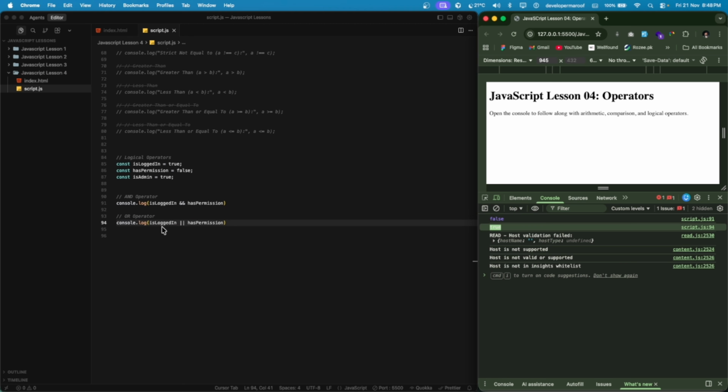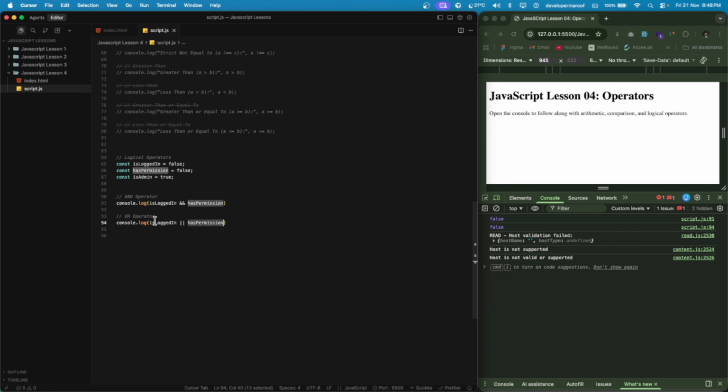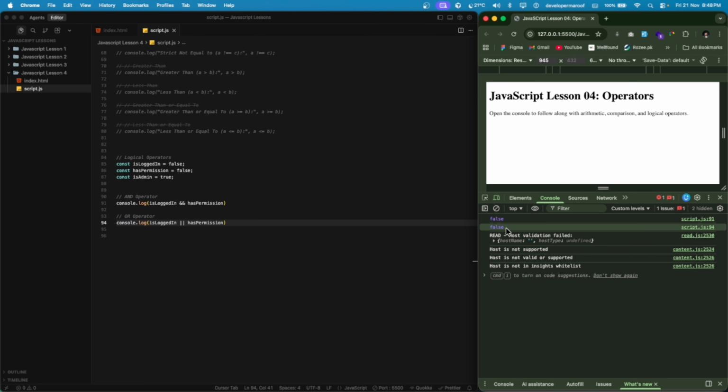You can see, because isLoggedIn is true, it will quickly return its result because we get one true and that is enough. If both are false, if we make isLoggedIn false, then it will return false because both are false values. You can see it is returning false. So that was it for our OR operator.